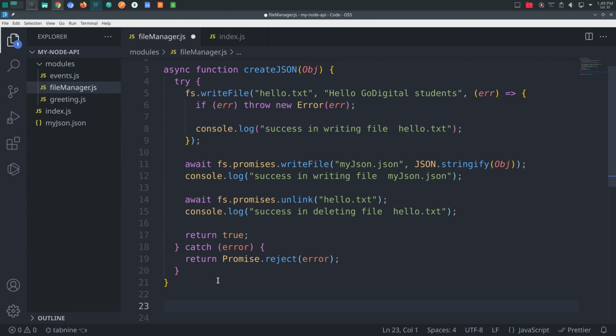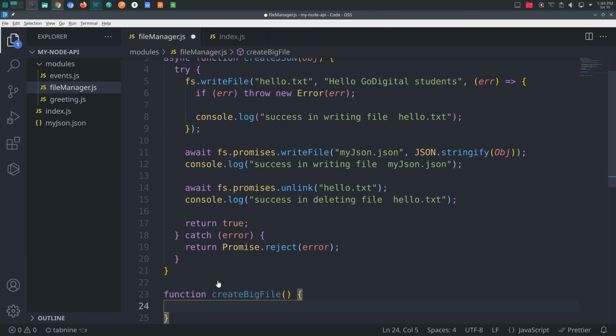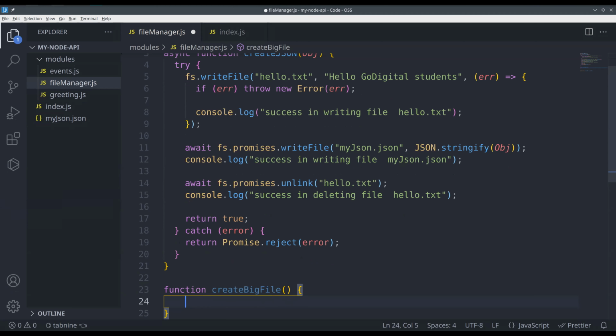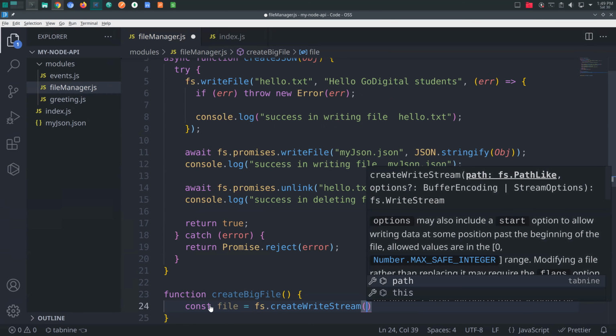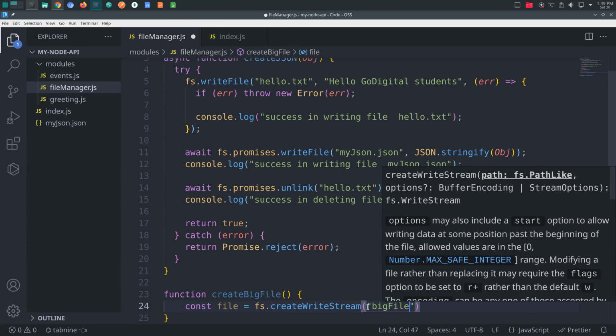Okay, let's create a function. We'll call it createBigFile. And what we'll do is that we will basically first create a file with fs.createWriteStream. This is a data stream. And basically, we want to just give it where we want to save. We'll call it bigfile.txt.